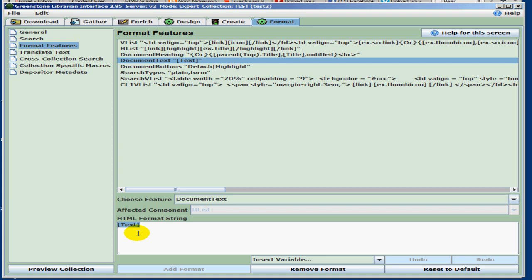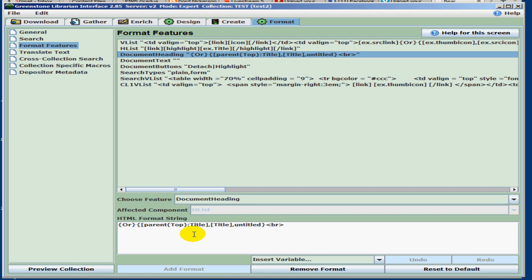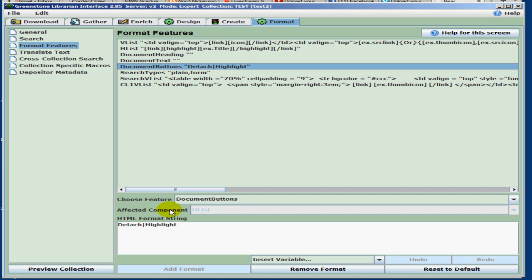But documents also have a default header. We don't want that either. Let's delete that. And they also have some buttons, the detach and highlight buttons. We don't want that. Let's delete that. So we've got rid of document buttons and document heading and document text. Let's put some document text down there.